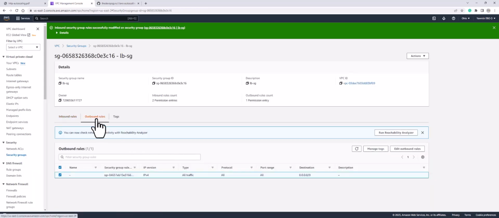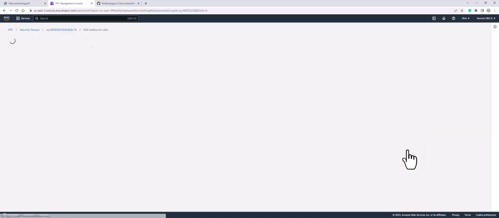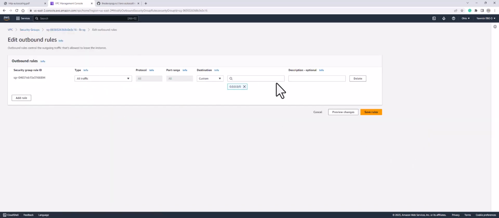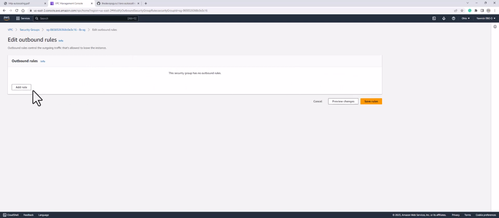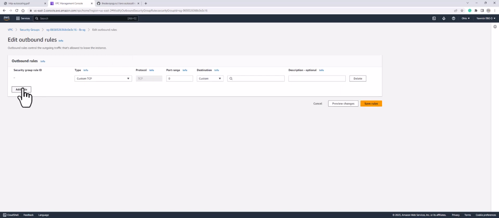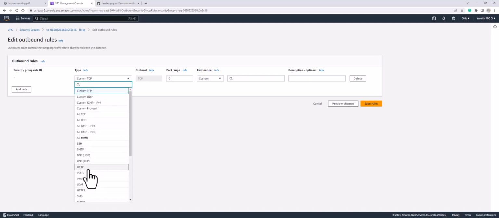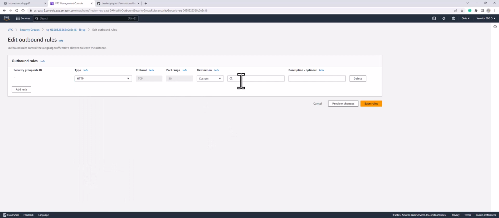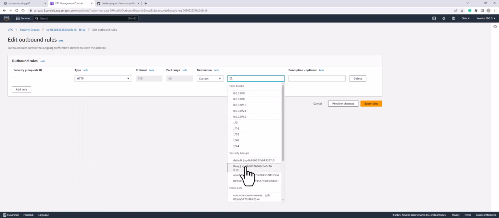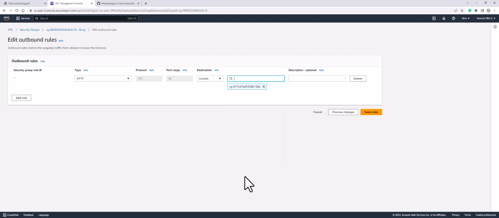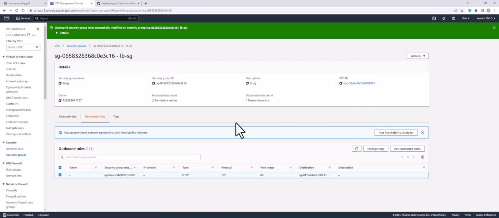And for the outbound rules, we're going to click on edit. We don't want to have it like this, with all traffic. We're going to restrict our outbound so that we can only reach the Apache server using HTTP on port 80 automatically. So we're going to select the Apache security group. And that is what we're going to select for our load balancer security group, inbound and outbound.